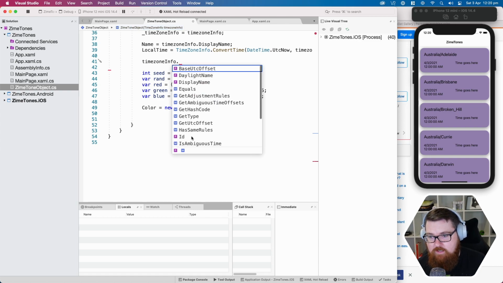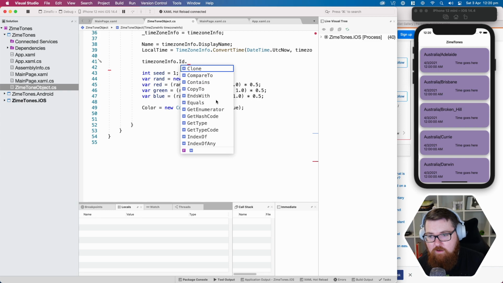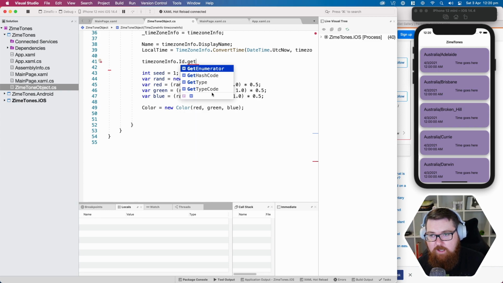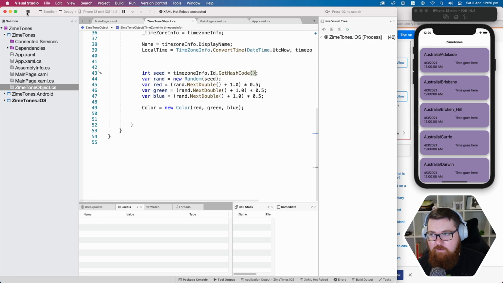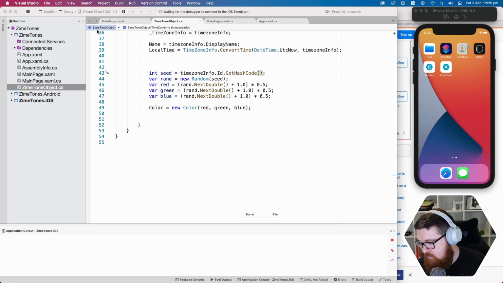So I don't suppose this has some sort of global ID. Your ID is a string. There is a GetHashCode, and that returns an int. But is it really that simple?